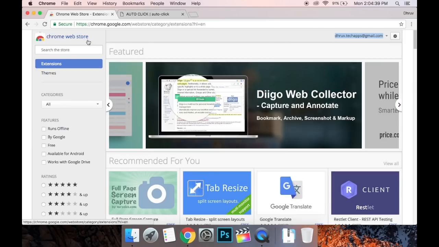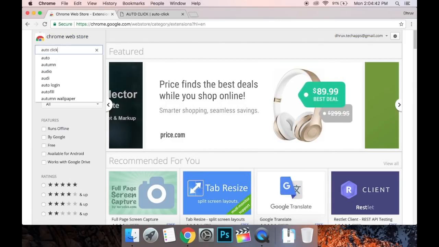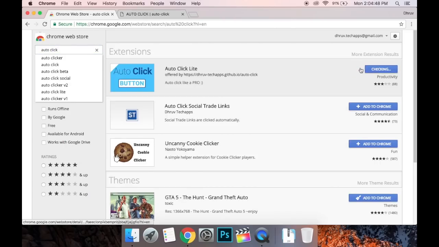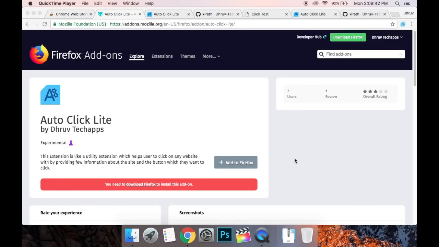Before that, I just installed the new version of the AutoClick extension, and it's available on Chrome. Just click on add extension. If you are a Firefox lover, you can download the Firefox add-on from my page. I have provided the link below in the description.